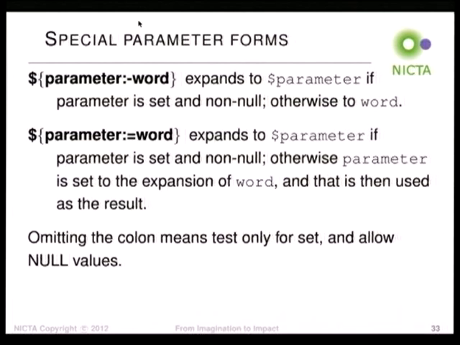You can also use colon equals, which says, if the parameter is set, use its value. If it's not set, assign it the value that is word, and then use it. That's really useful for setting defaults. I'll show you in a minute. If you omit the colon, it'll only test for not set, not for non-null. So if you haven't set the variable at all, it'll use the default. If you've explicitly set it to null, an empty string, it'll use that value without the colon. No. It only tests for not set. That's right. It only tests for not set. That's what I meant to say.